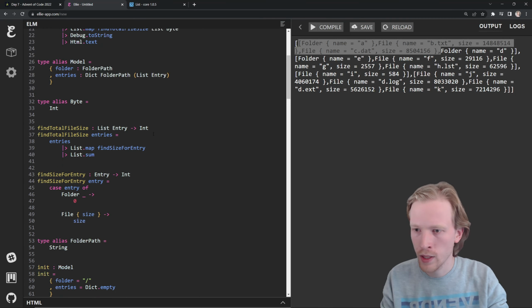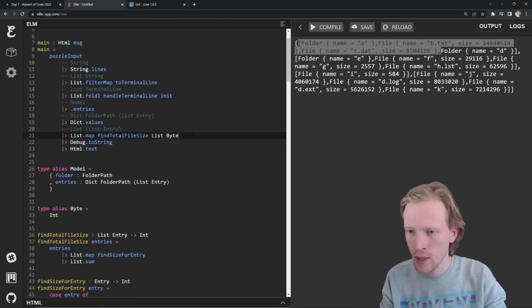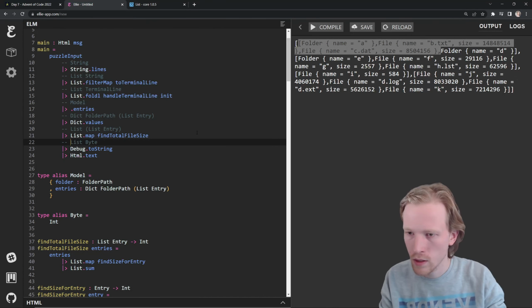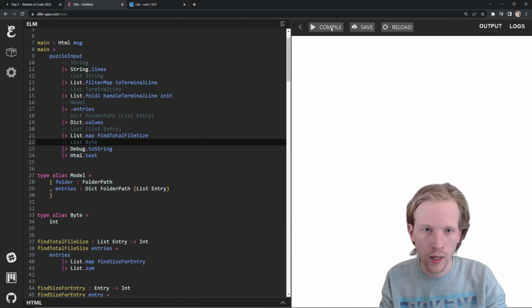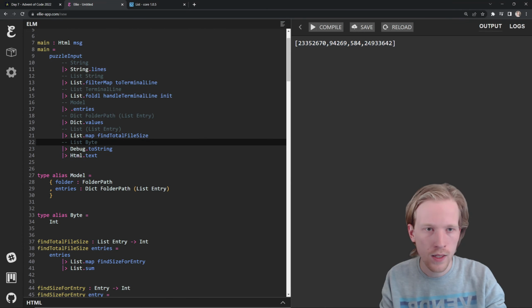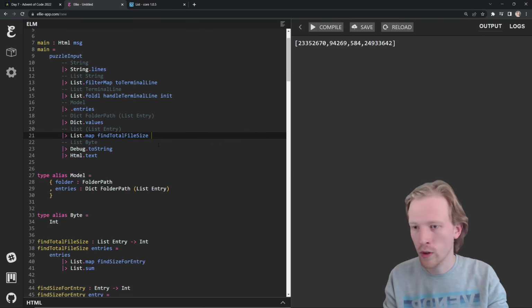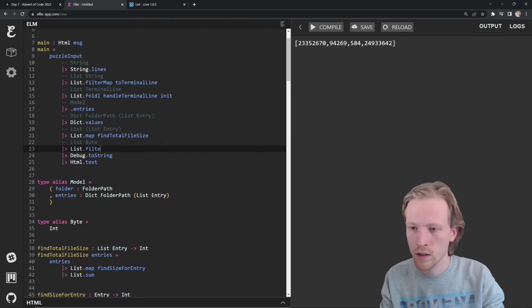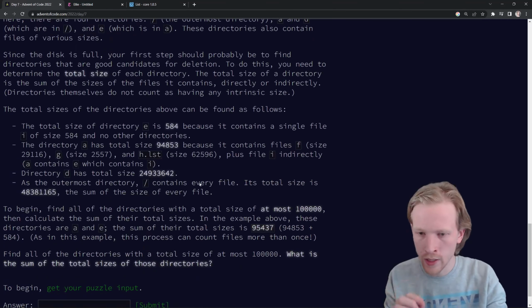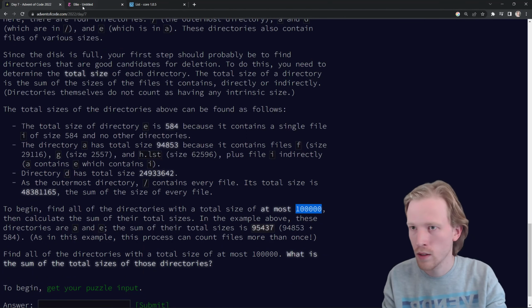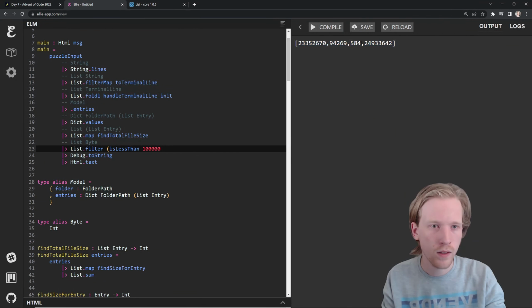So hopefully when we're done with this, what we're going to see is that this will give us a list of numbers. So we'll have this, this, and this. And so finally, we're going to filter the list. Let's say is less than, was it 100,000? Is that the filter? So we're going to keep every item, find all directories with a total size of at most 100,000. So this is going to filter out the big ones, the big one here and the big one here.